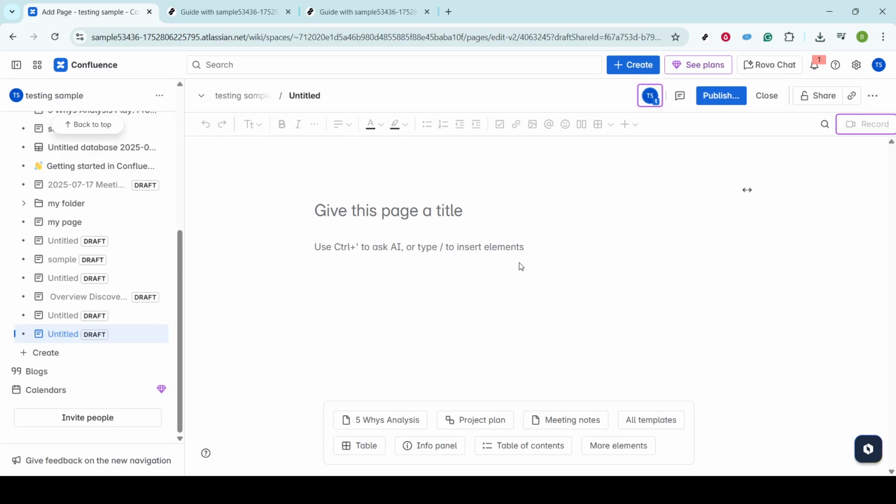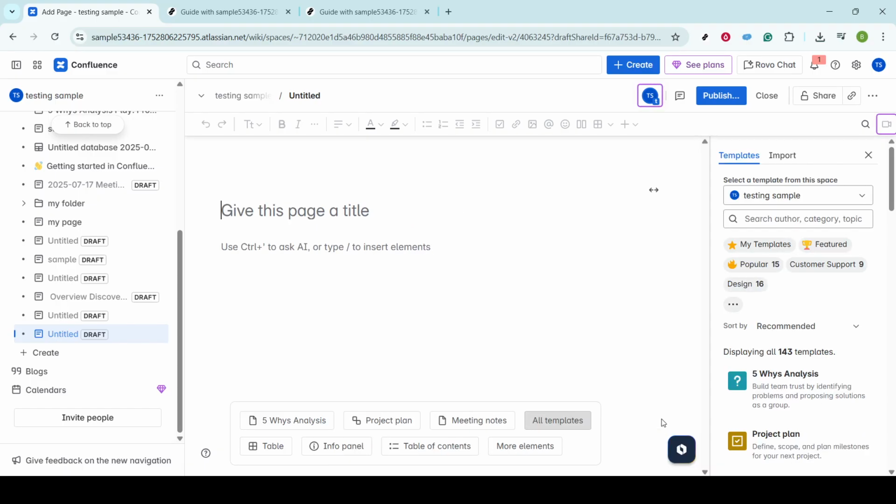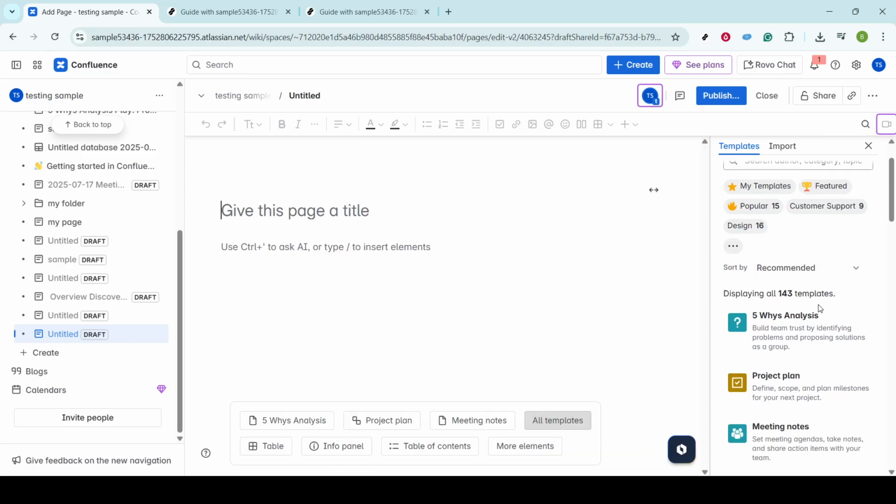With the page interface open, look for a section called All Templates. Clicking on this will bring up a variety of pre-designed options available for you. This is incredibly useful, as it saves time and ensures consistency across your documentation.